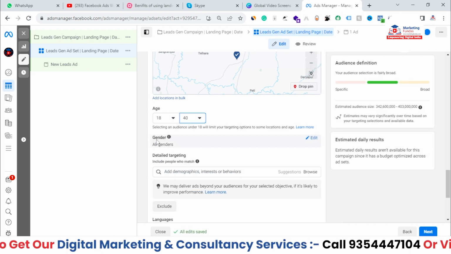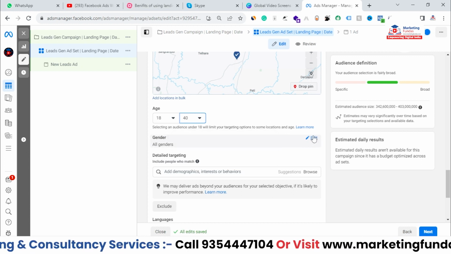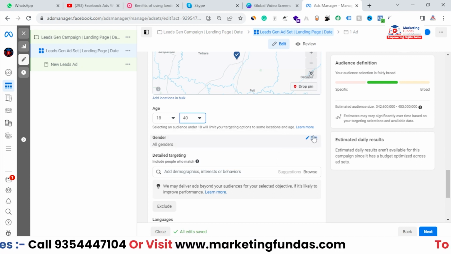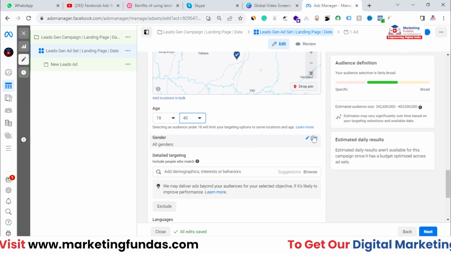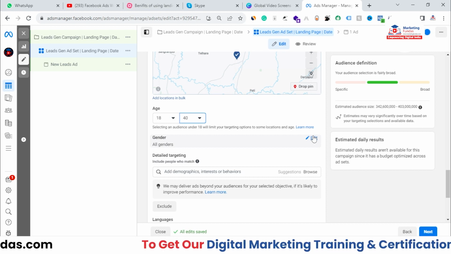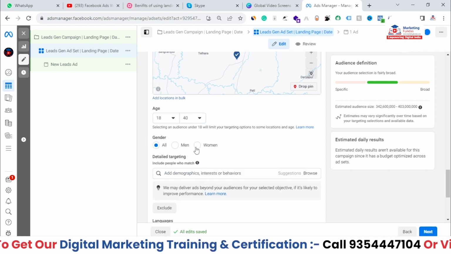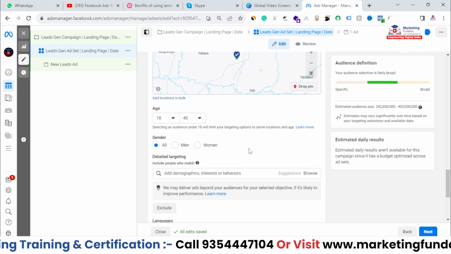Then you have your gender preference as well. It is totally up to your business, that if let's say you sell products that can be sold to only women, so you have to select the gender, right? Otherwise you can leave it as it is.